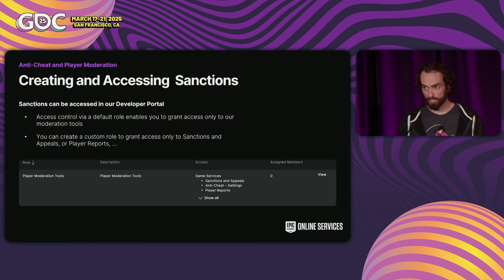And we're going to take a very small step back. As I mentioned, creating sanctions in the developer portal. I do want to briefly talk about access control in the developer portal. In the developer portal, you can use predefined roles or create custom roles to assign access permissions to accounts.